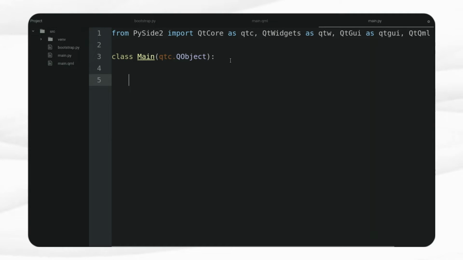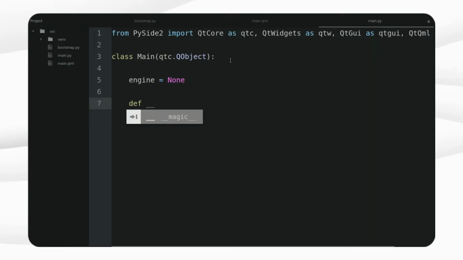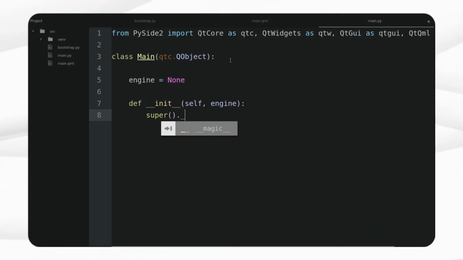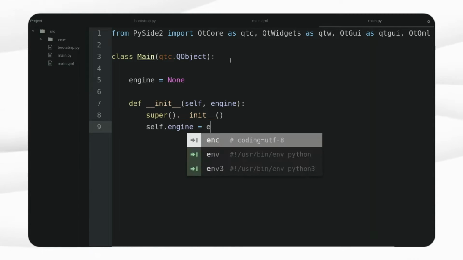Inside the class, we will define an engine property. It is equal to None by default. For the initialization method, it takes self and engine as the arguments. Let's first call the super().__init__, and self.engine should equal the engine.